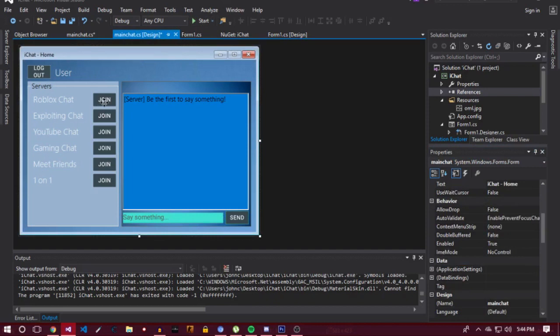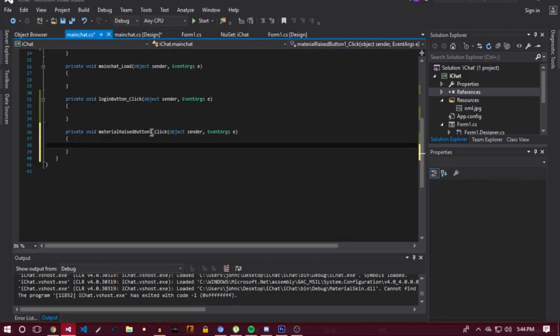So this will be the Roblox chat, right? Yeah. So it's going to find the rich text box, 1.text plus equals, which means it's adding. Plus equals always means it's gonna add something to it. And I'm gonna do -n server Roblox chat joined.